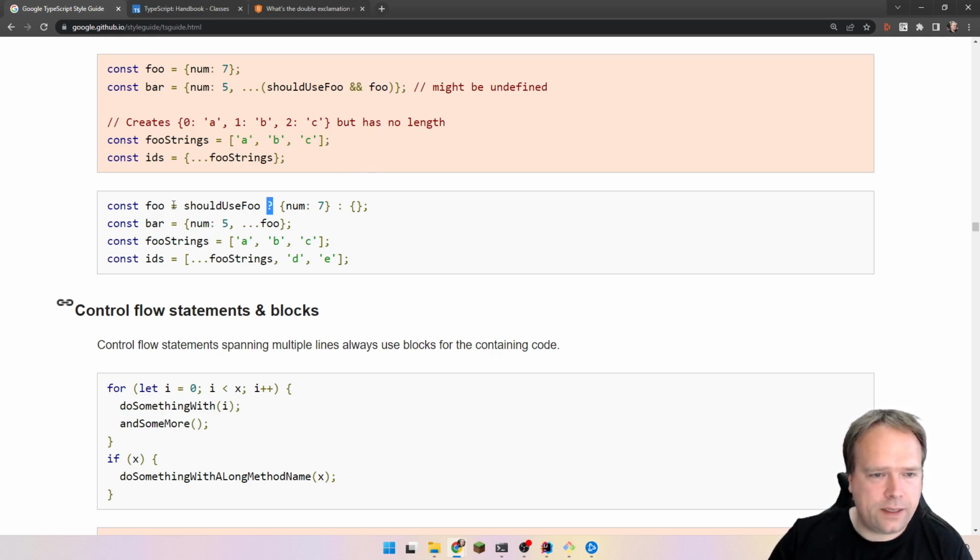Here we do the same right here. Should we use foo, then number is 7, or else it is nothing right here. Then we have the bar right here, which says num5, and then spread foo inside it. So that means that if the foo is empty, then we will actually not get the num5 overridden. Of course, if num is 7, then it will be overridden with 7.